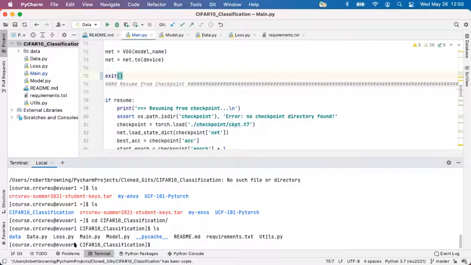By the way, guys, I want to share something with you. If you look over here, remember how I did the command that looked like this, and I did Newton colon whatever. For the rest of you to use secure copy, instead of putting Newton here, you have to put your username. Mine is course.crcvru at. And at the end, probably not EV user one, but I would try that.